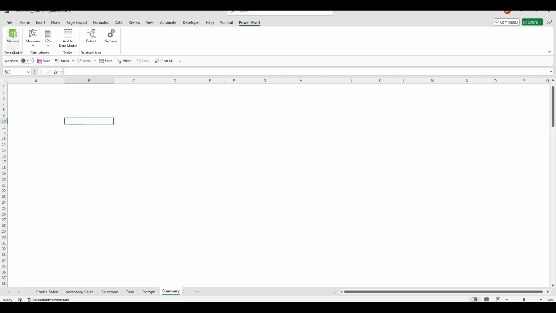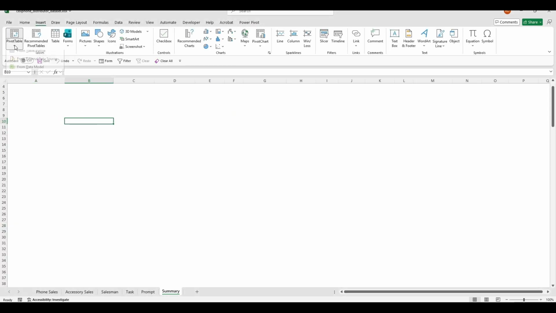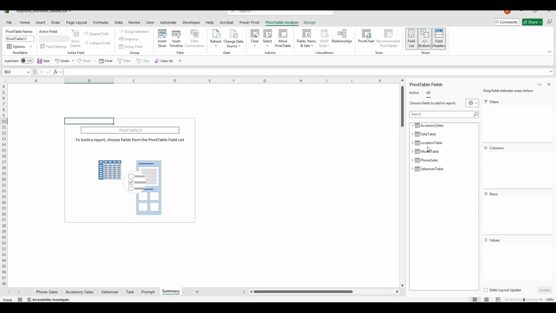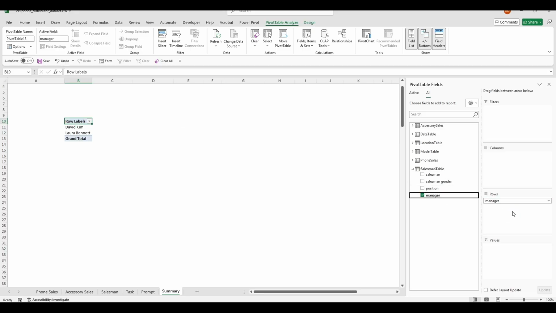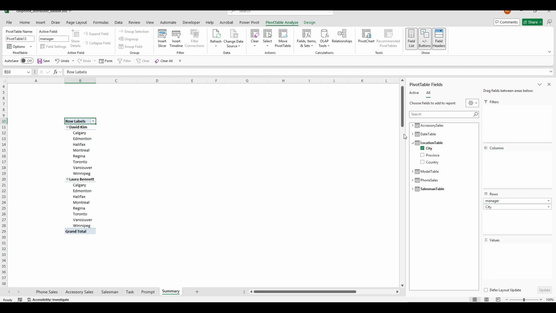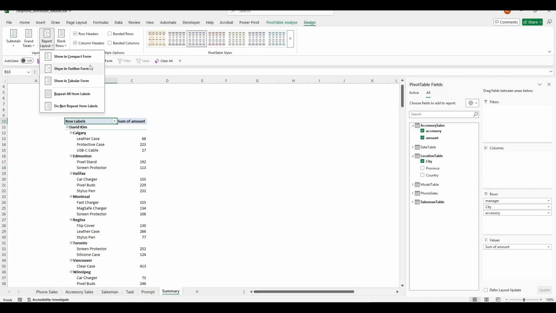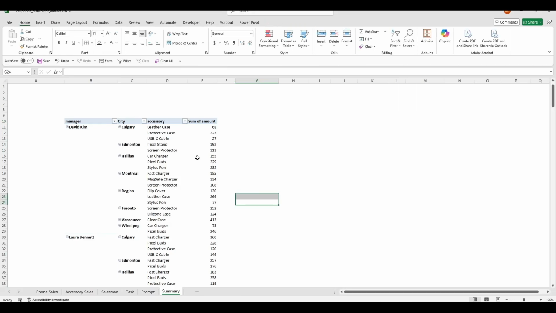So to do that, I'm going to insert a pivot table from the data model. Then we can see all of our tables pop up here. So here we would want manager from the salesman table and the rows of the pivot table. And then we're going to grab the city and the accessory and the amount. And what I like to do, personal preference here, is make this tabular view just so it looks like a table.